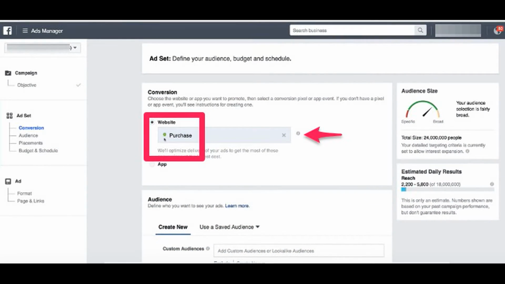So you gave your campaign a name, you did all your research, and finally you got a great product. You would come to this point, all right? The ad set, defining your audience and budget and schedule. What we do at JDMS Global is we always do the purchase event. Now you're going to get different colors on the drop-down selection.